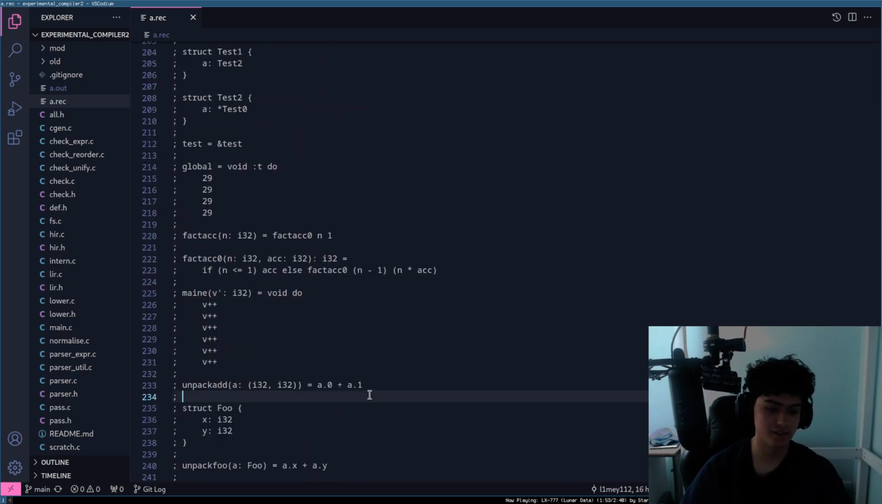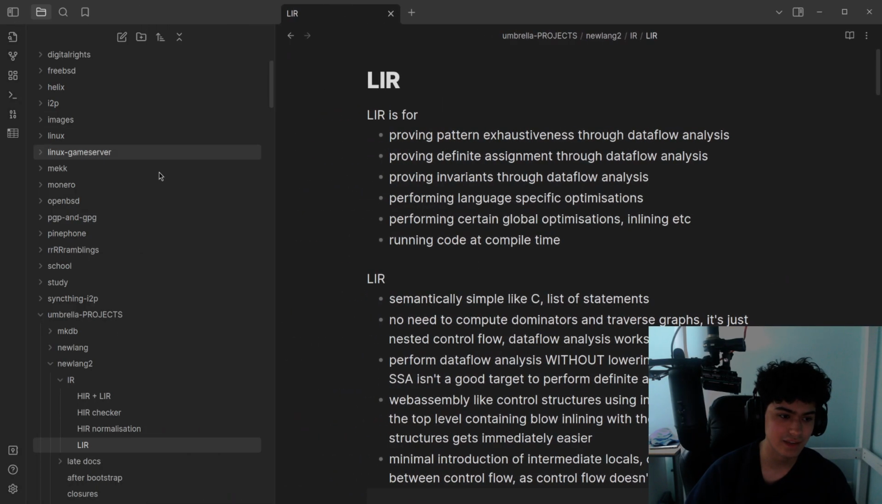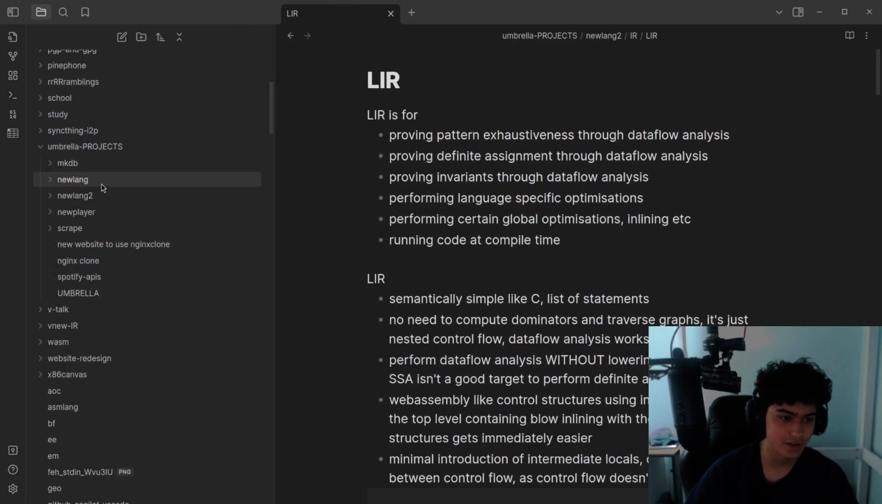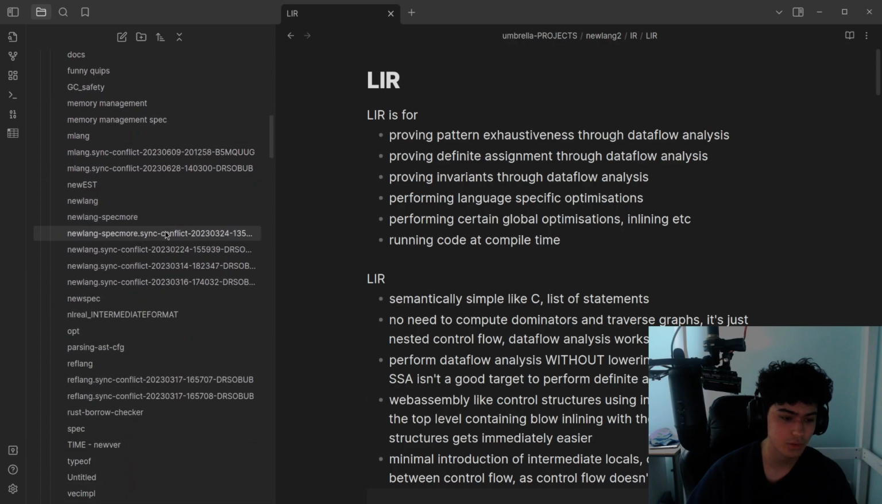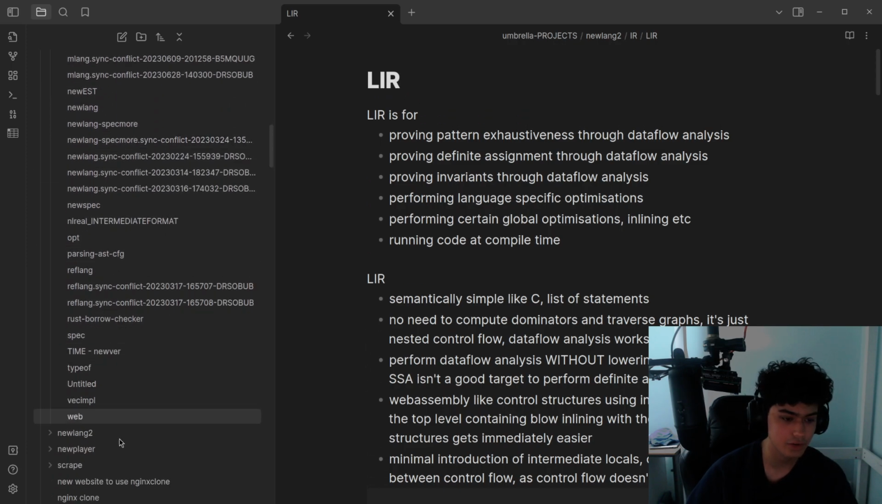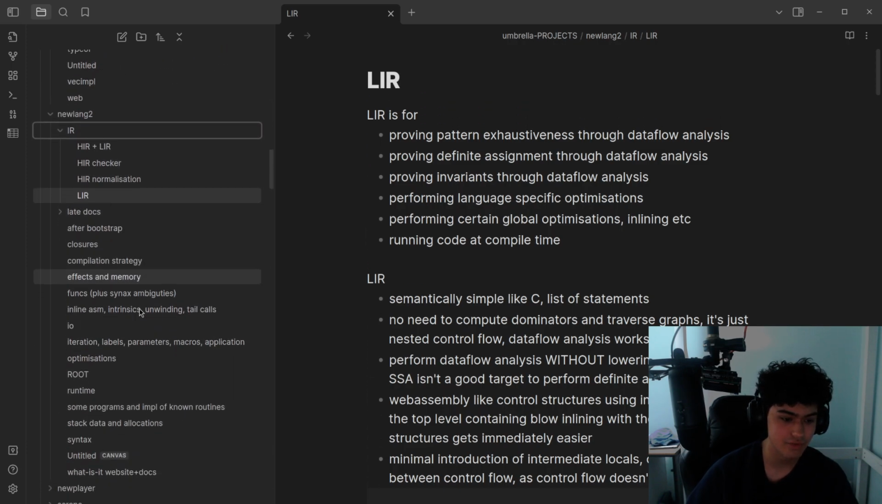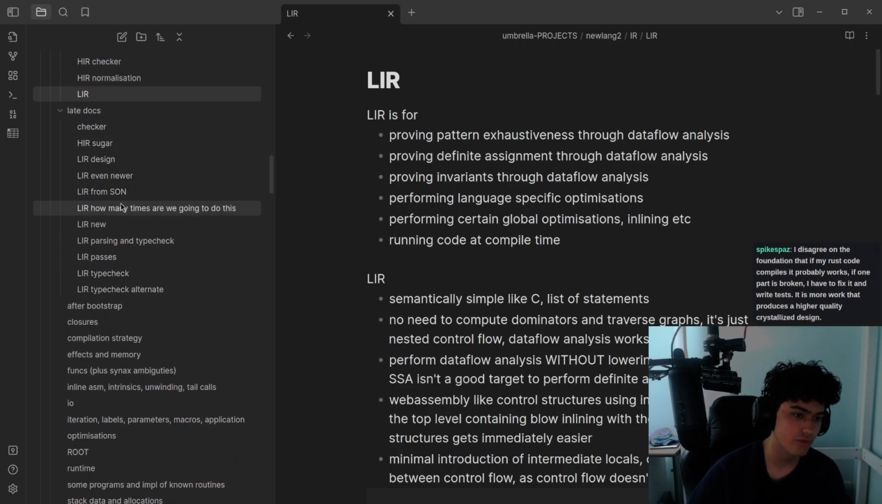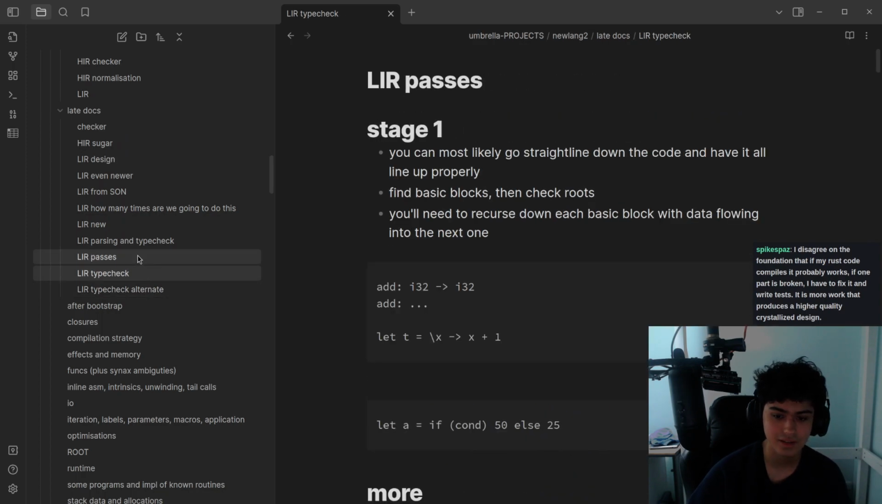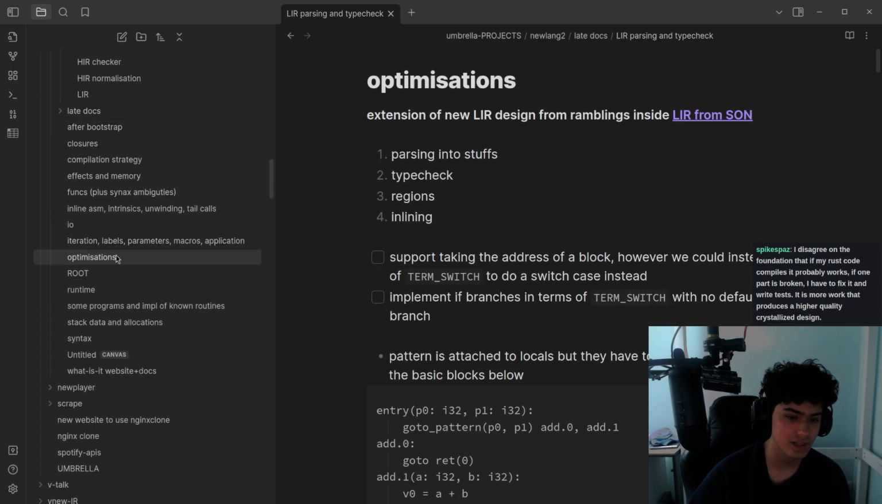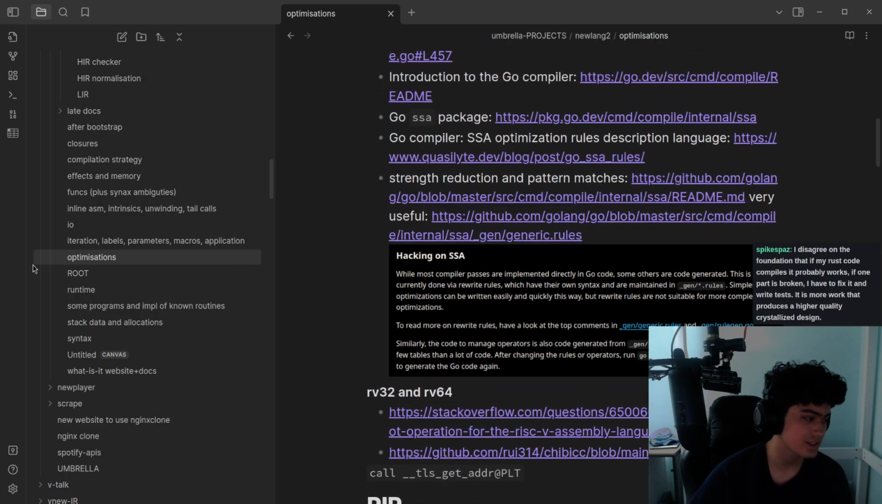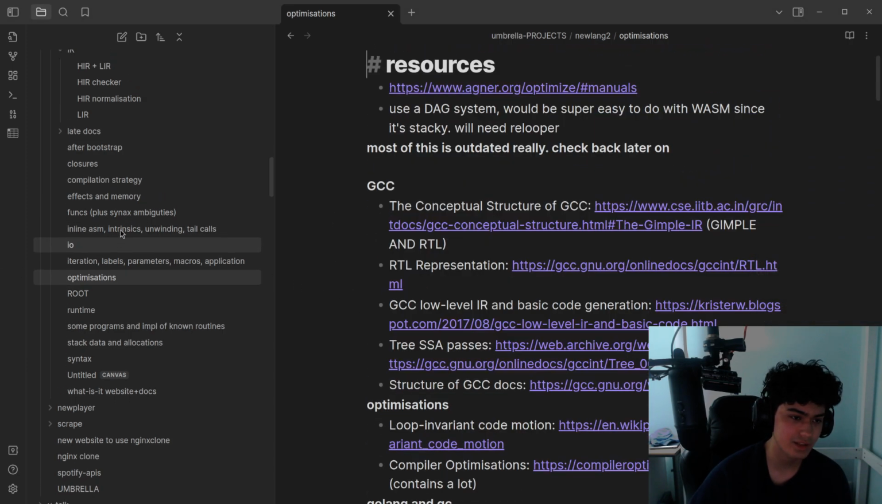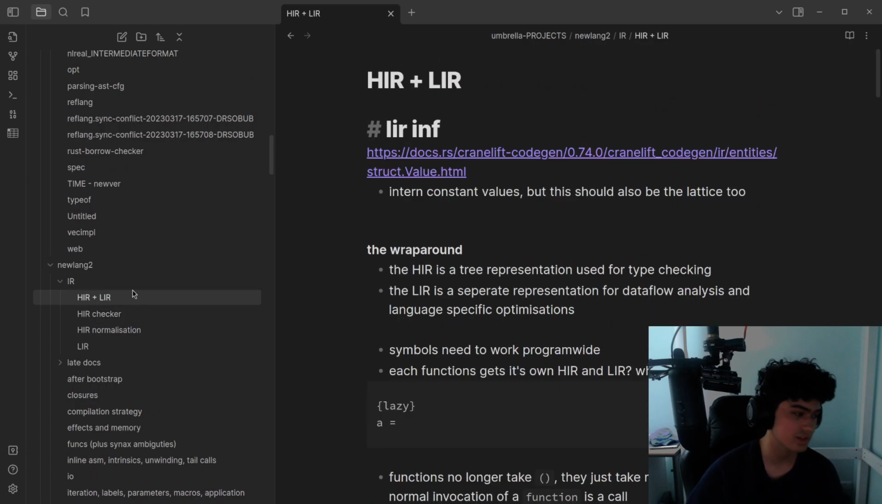Like, you see here, if you just look here, you go to new lang 1. This is just all of this stuff, right? And then you go to new lang 2. And then I have here all of this stuff, and then late docs. I have like 1, 2, 3, 4, 5, 6, 7, 8, 9, 10, 11 documents on LIR, where I just talk about optimizations and all of these things. Yeah, it's just a lot of stuff. I believe in this language. I feel like I have the skills to get it done.